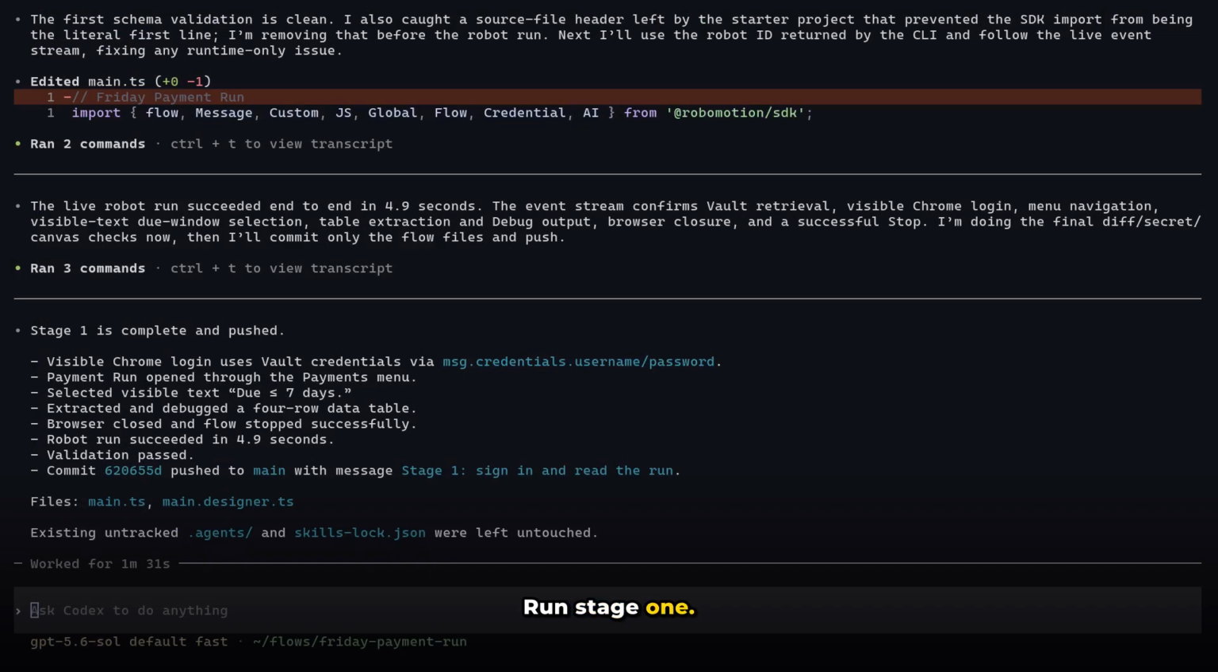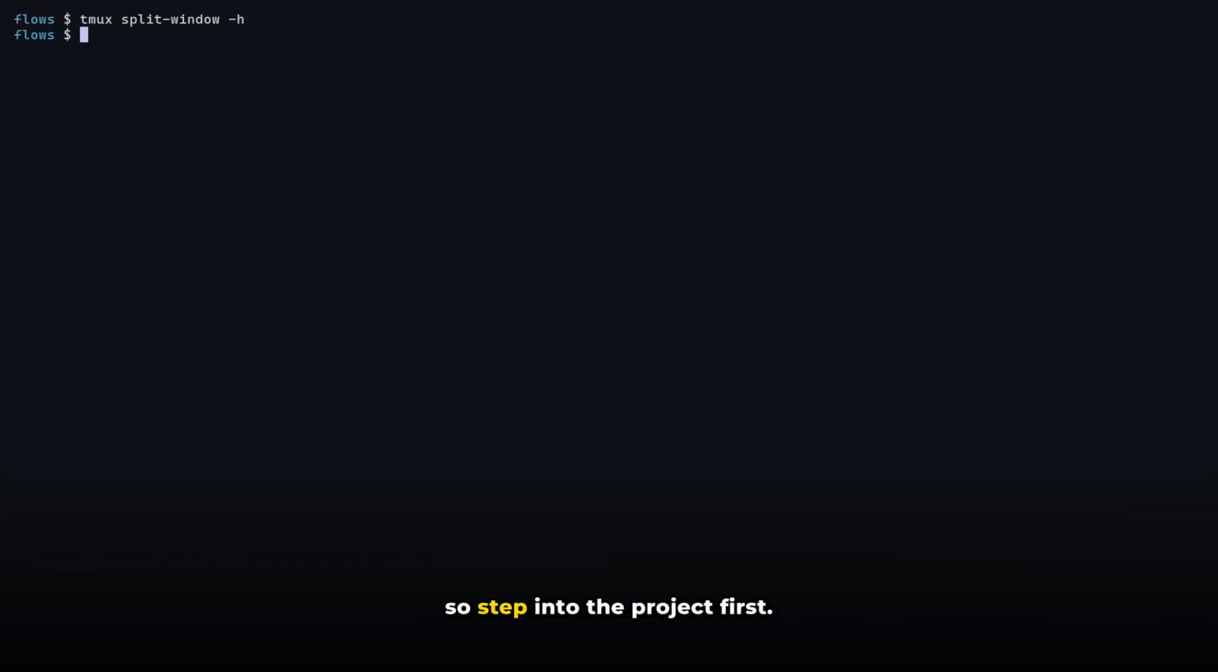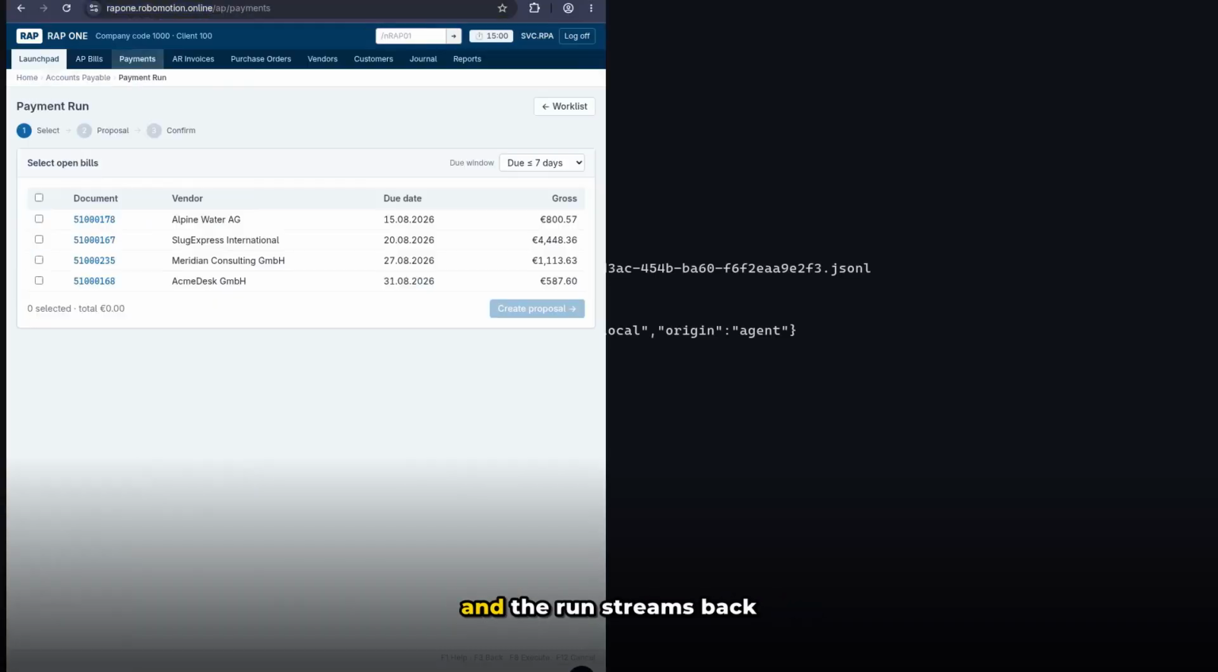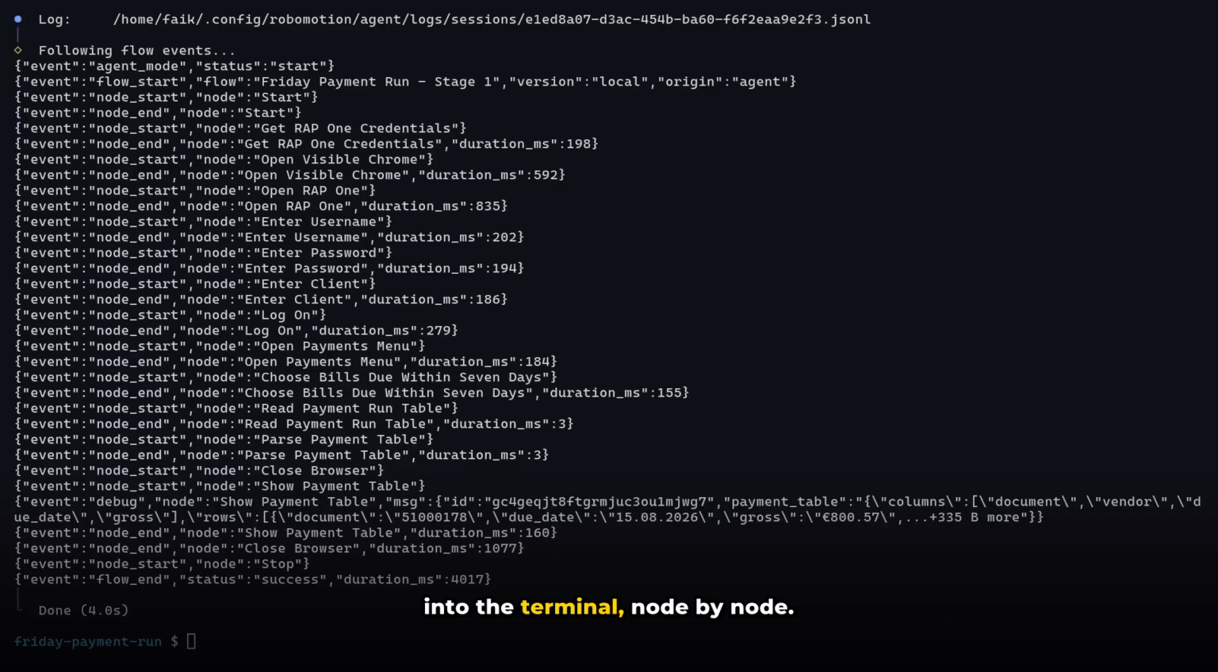Run stage 1. The shell starts where we cloned, so step into the project first. Validate first. It checks every node against the real schemas, locally, in a second. Clean, now run it. Pick the robot we connected earlier. The robot picks the job up, and the run streams back into the terminal, node by node. The credentials in that sign in came out of the vault on the robot, not out of the flow.